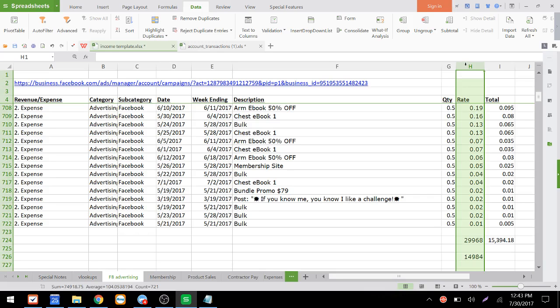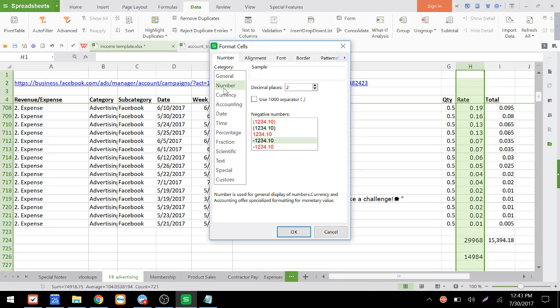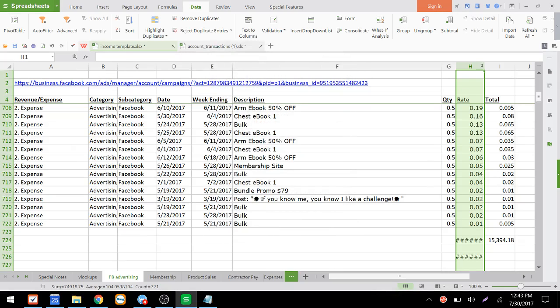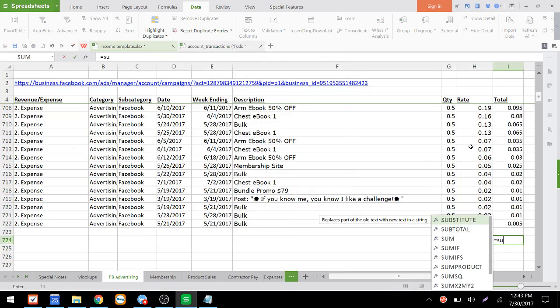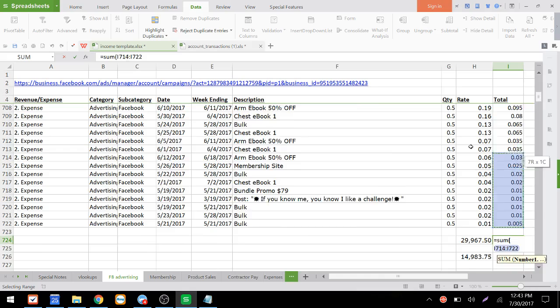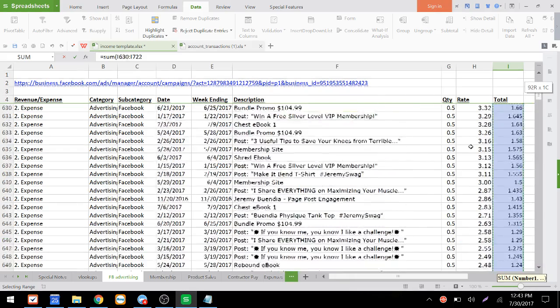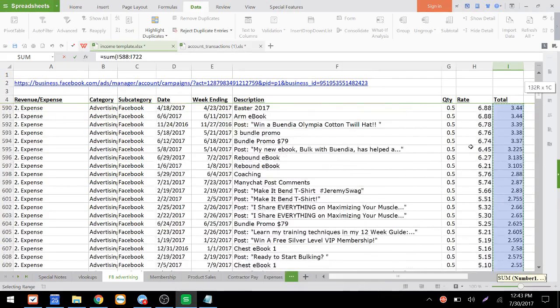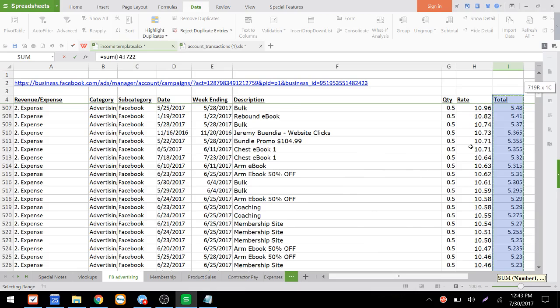It might be that we just need to round these to 2 decimal numbers. I don't know. We'll put a comma separator, 2 decimals, and expand that. Let me sum this up again. I want to know why this is not correct. Okay, this is taking forever.